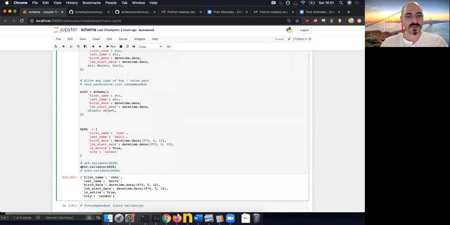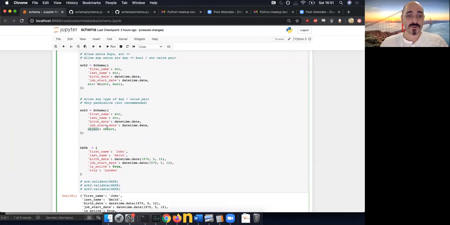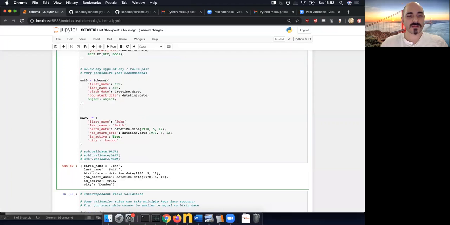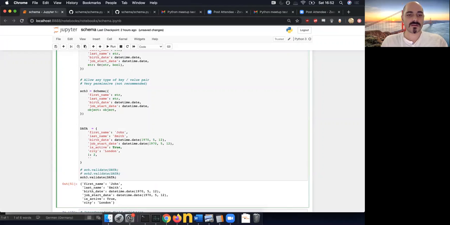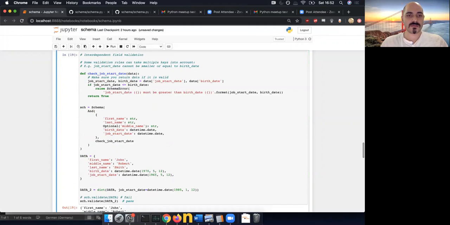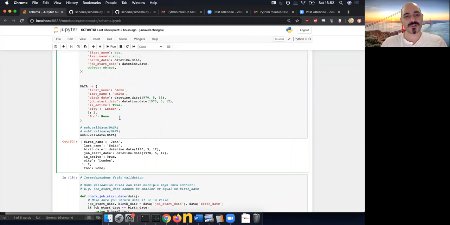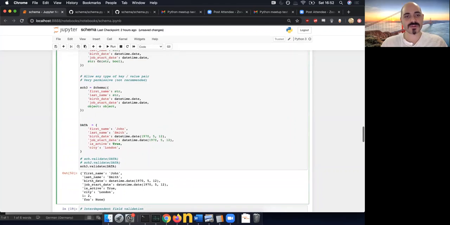And finally, when it comes to extra key handling, if you have this rule, use object as the key and object as the value as well, your schema is going to just allow everything, right? Any type of key, any type of value that does not match the explicit keys will be allowed. So if you have something like this, it's gonna work as well. I can add here anything really. It's just going to be super permissive. You shouldn't be doing this anyways, but this shows you the flexibility of the library.